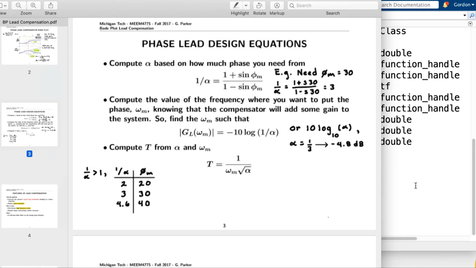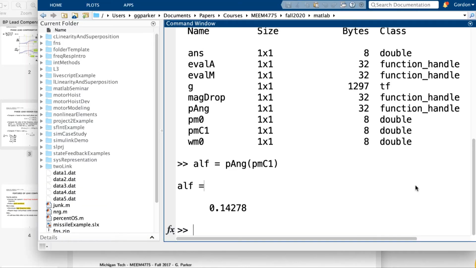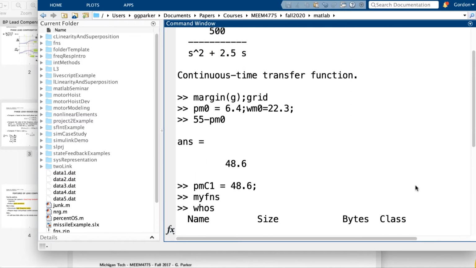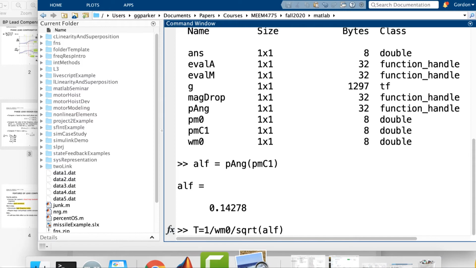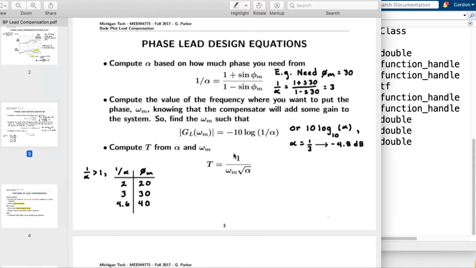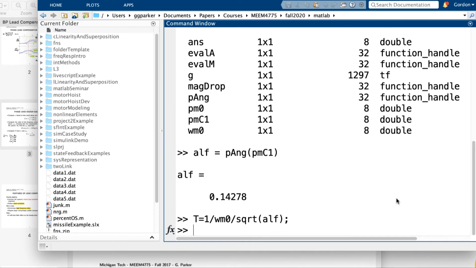And we'll dig into that along the way. So I'm going to go T is equal to 1 over, do I have my omega m? I think I do. And I called it omega m0, divided by the square root of alpha. All right, so just as a double check, we go to here and we see, okay, 1 over omega n square root of alpha. Beautiful. So I'll go like that, and now we'll form the compensator.